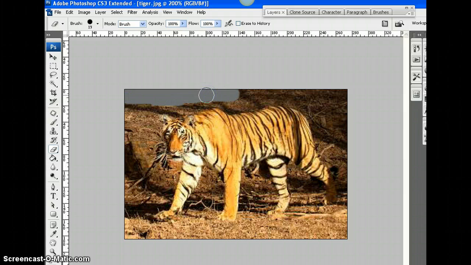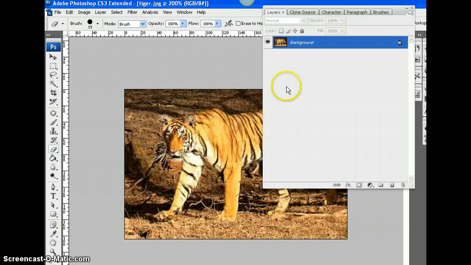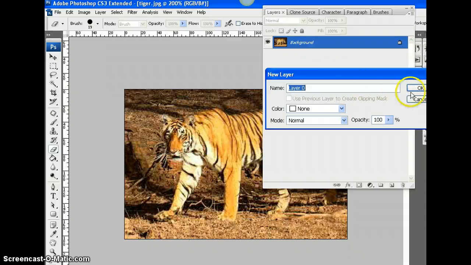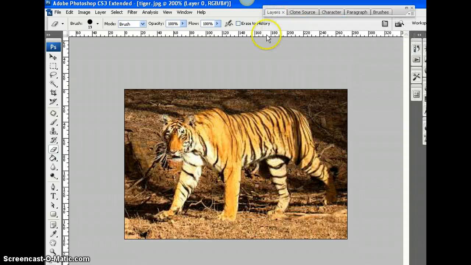Now that looks a bit weird to me, so I'm going to do Control Z to undo. And where's my layers? Layers. Window. Layers. These are my layers. Look! This background layer is locked. I'm just going to unlock it by double-clicking on it. Click, click. Okay. Now then, it's unlocked, and it's called Layer 0. I'm just going to close that, and I'm going to start. That's it. That's what we want to see.